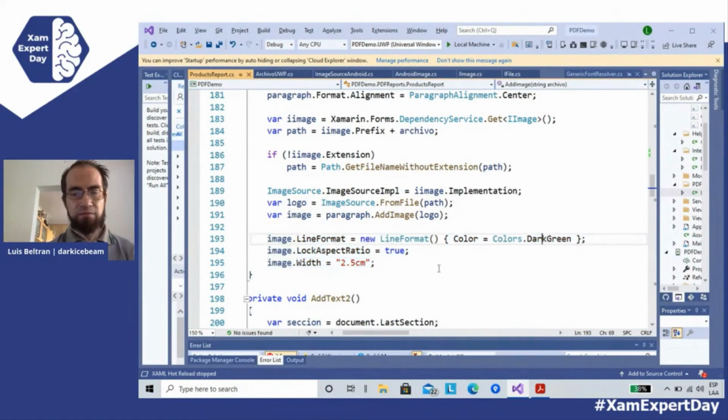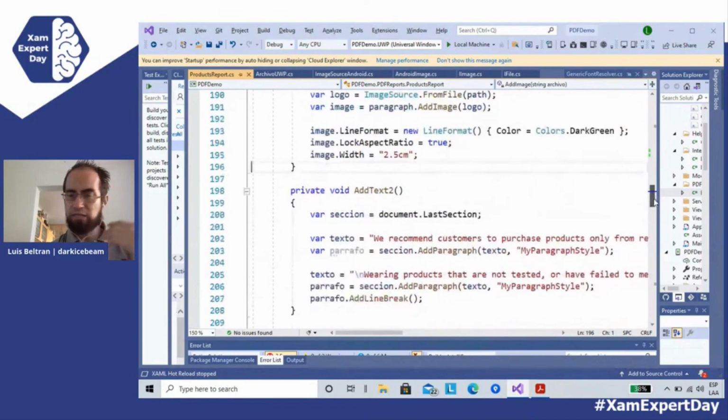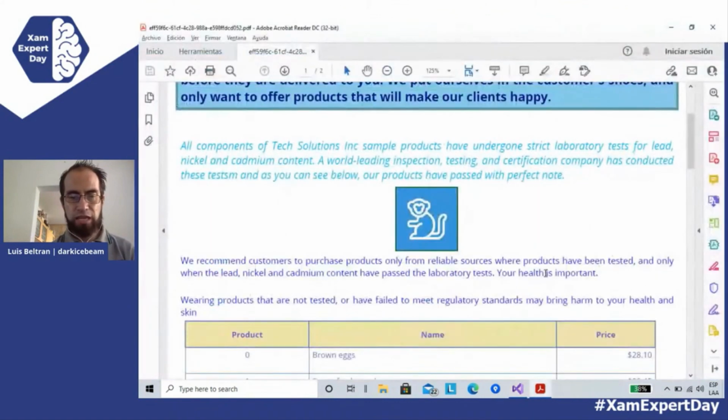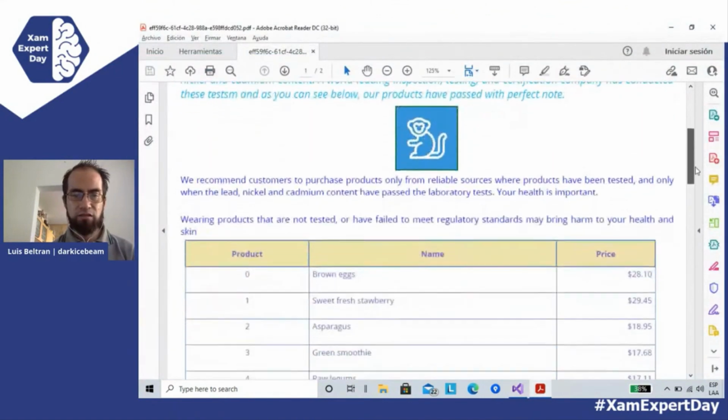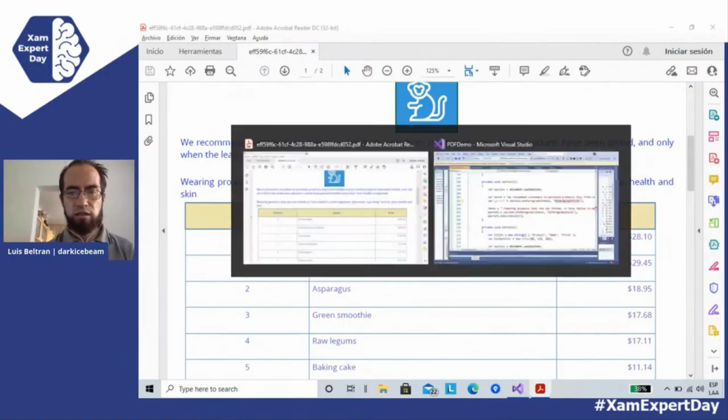Dark green. And okay, add text 2 is the same, but I am now implementing my own style. So you can see my paragraph style, and the text is different, okay? The different color and different font.